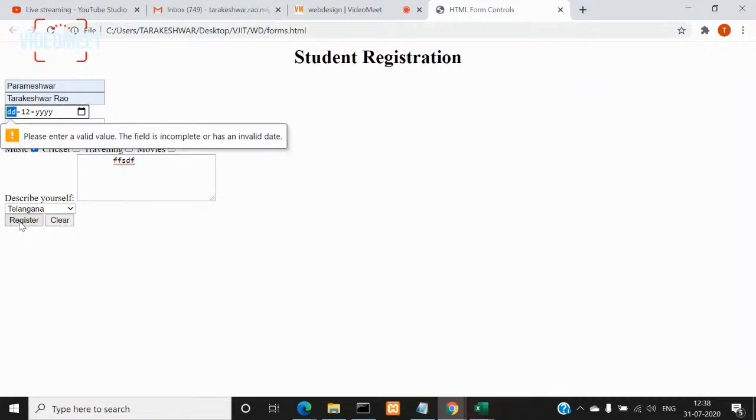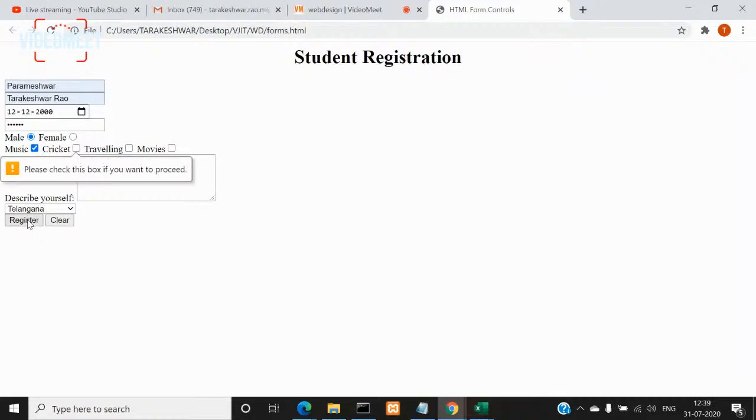click on register, nothing will happen, right? If I don't enter a field, you see, it says please enter a valid value. Why? Because you have given required at the end of each and every input. If you don't give required, then this alert will not be given. Say I'll enter 12. Now all the fields are filled, right? Because I have given required for all the fields, if anything is missed it is asking me to check all the fields.